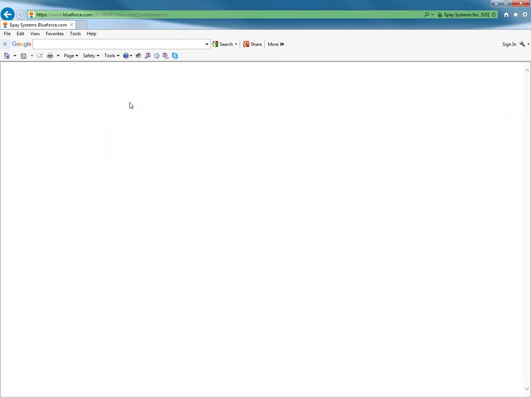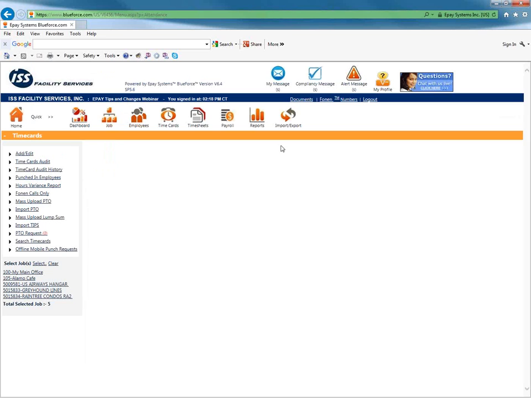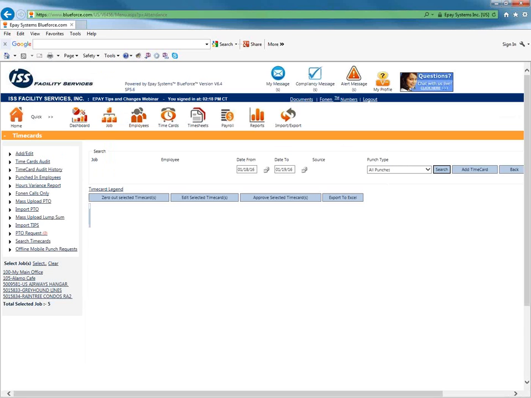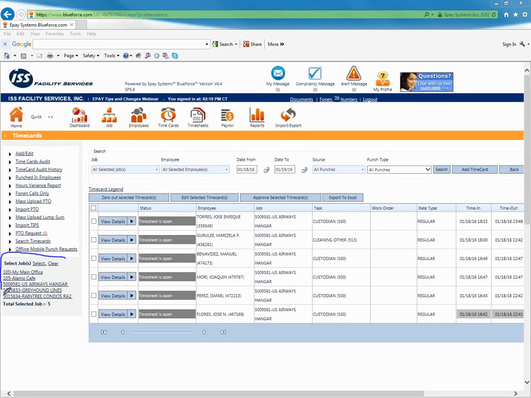Now, once I've picked that grouping or picked the jobs I want to work with, they will appear at the bottom left-hand side of my window here. So if I go down here to the bottom left-hand side, I'll notice that they're down here, and I'm circling that in blue for you.